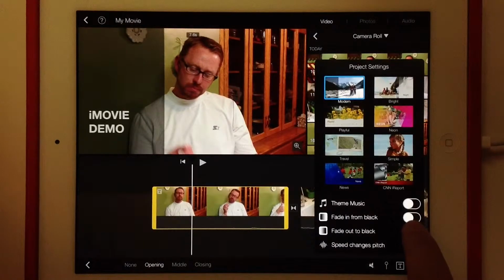Now, fade in from black. If I want the beginning of my project to fade in from black, just not come in, I can turn on that option. Same thing with fade out to black. Okay? And then there's some other options in there that you can play with.